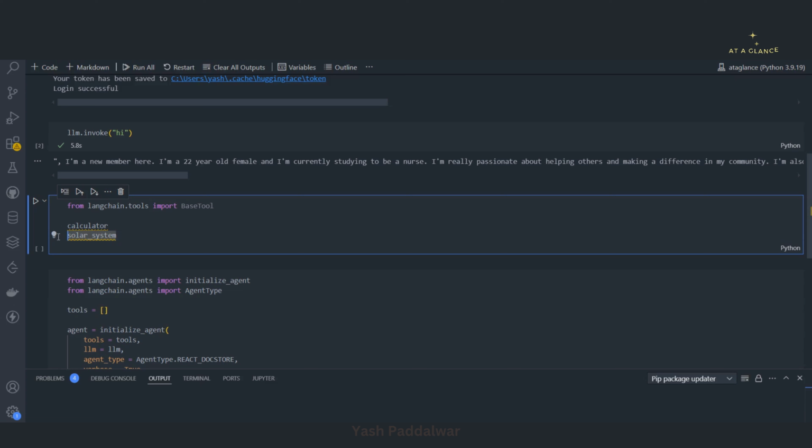And as soon as the output is returned from this particular solar system tool, that will be sent to the LLM. Then the LLM will make an observation and think whether that is correct or not, or whether that is up to the mark as per the query or not. So this is the workflow that we are going to define now. I hope the agenda is clear.